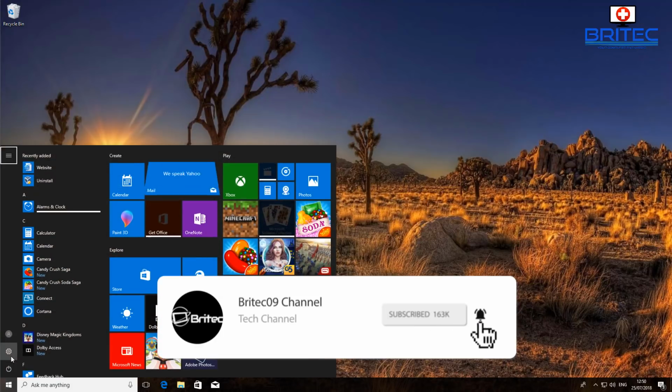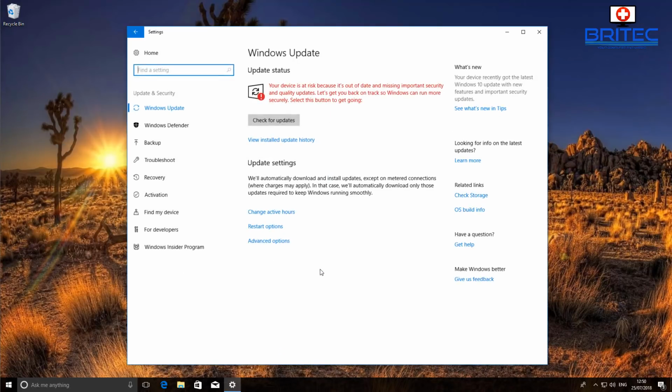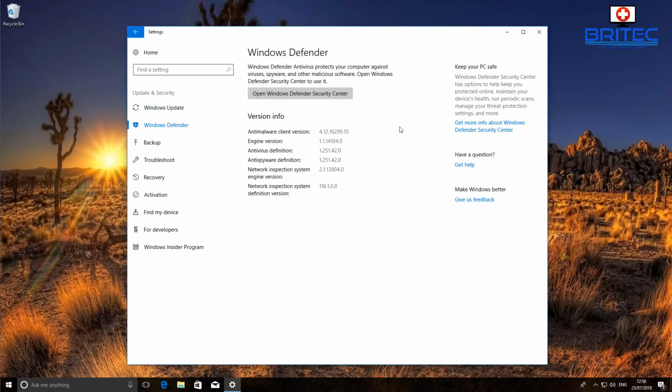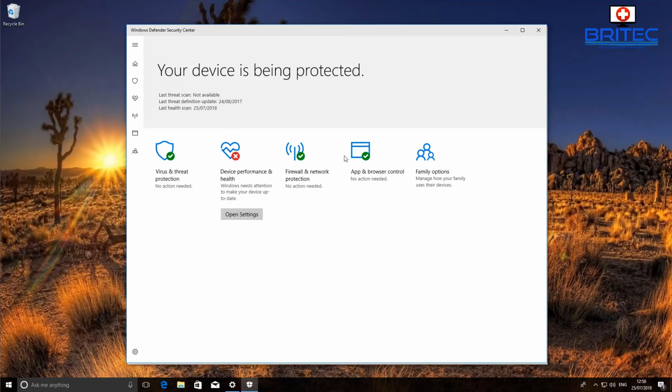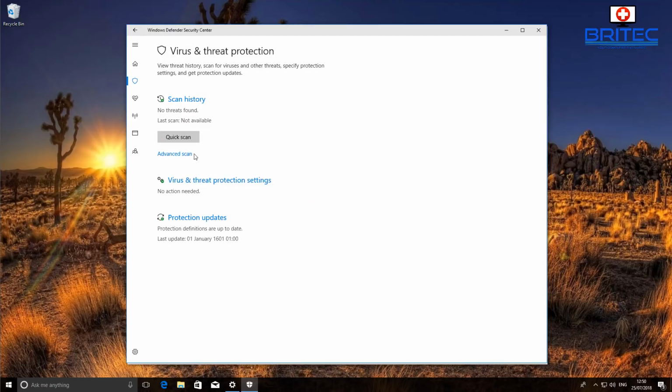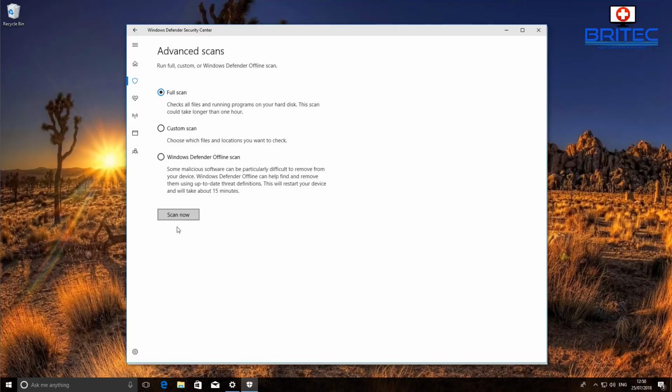Now if we go to settings here and look at update and security, Windows Defender, and open up the Defender security settings here, you can see that we do have very basic setups here. And if you want to do this, you're going to have to do this through the task scheduler. And you can see here, this has got very basic settings.